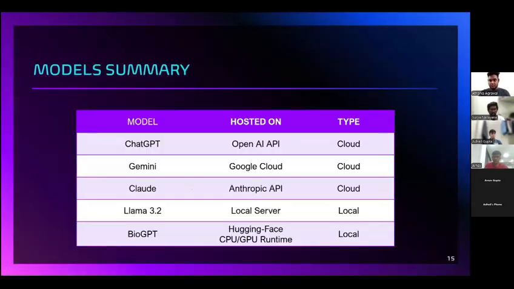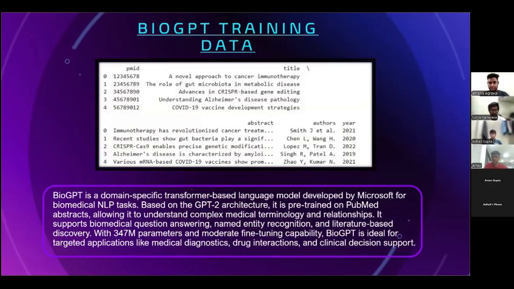So coming to the LLMs part, we used several models: cloud-based models like Gemini, ChatGPT, and Claude, and local models like BioGPT and Llama. BioGPT is a pre-trained model. It's pre-trained on 15 million PubMed abstracts and generates research-style responses. As it has a unique format, it scored 0 on ROUGE and BLEU metrics, but it still excels in speed and domain-specific knowledge.